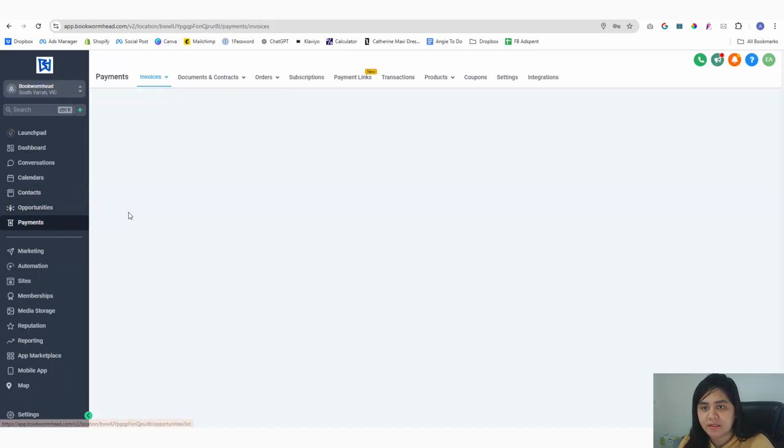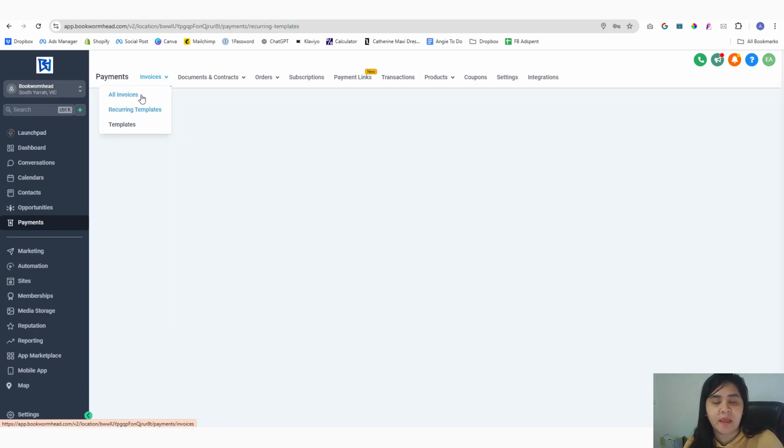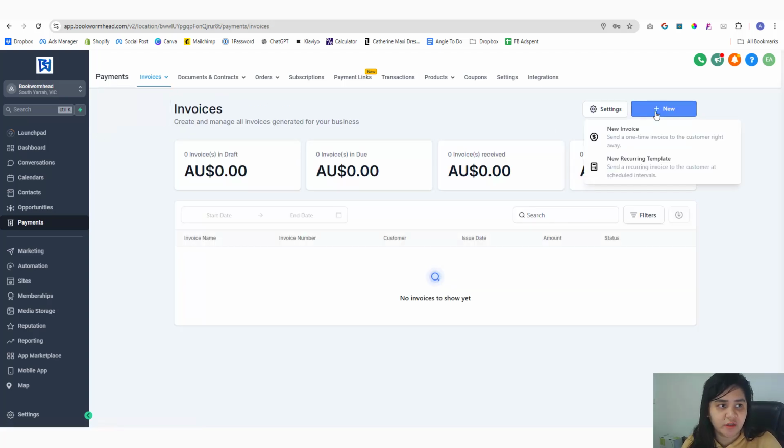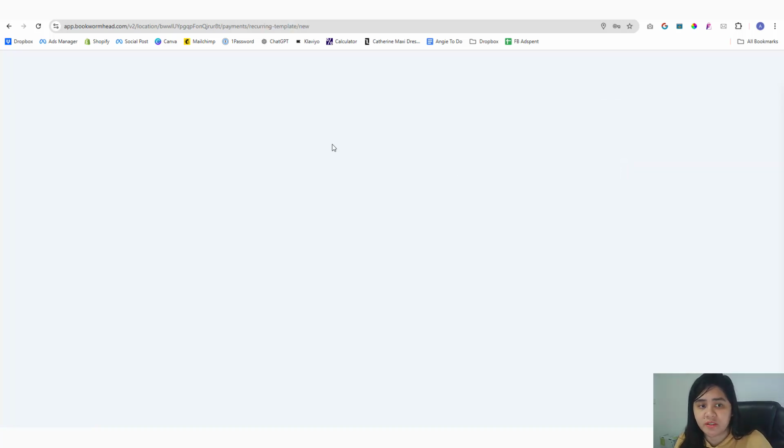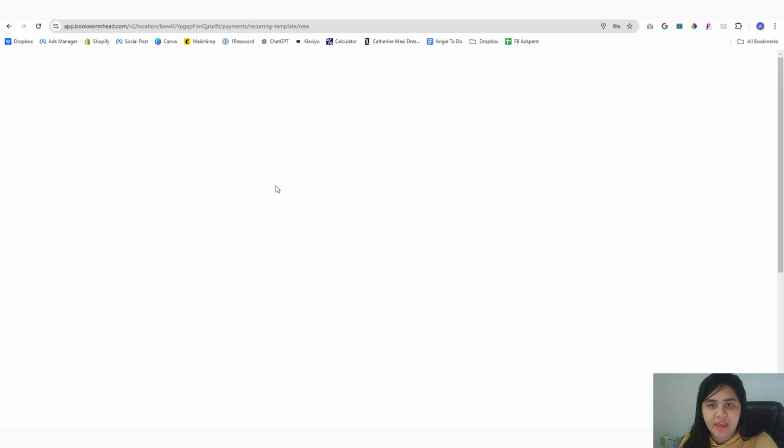Then you go into the payments, go to the recurring templates, and you need to create a template first. Once you've already created a template, you click on create invoice. You want to make sure it is recurring because it's a subscription. Once you've created an invoice, you invoice them according to what you want, let's say every four weeks or whatsoever.